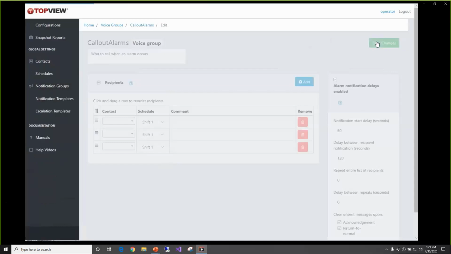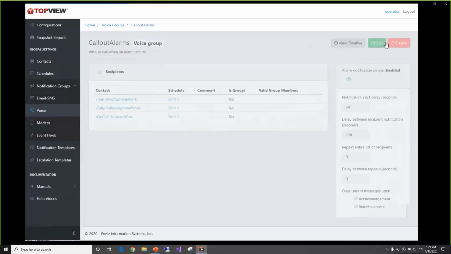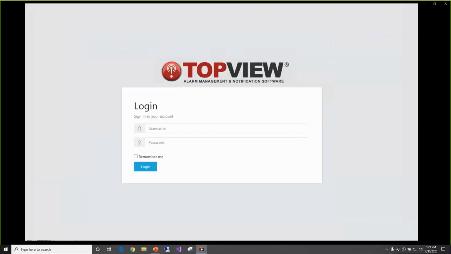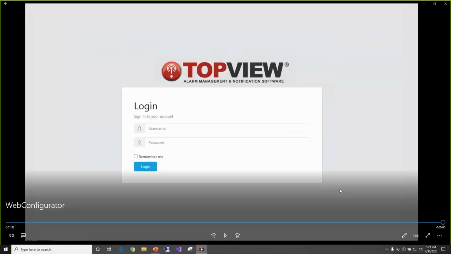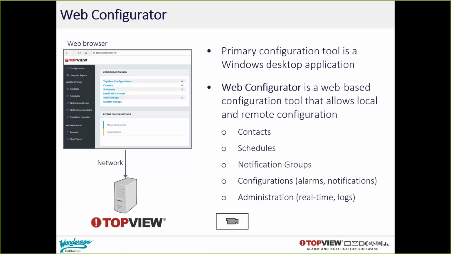So I'm just going to edit this group and I'm going to move Tom to be first in the list. So now Tom will get called before Sally and I can save the changes. So the things that I did in that web configurator can also be done in the desktop application. So we're slowly moving all of the configuration tasks to be part of both our desktop configurator and now our web configurator.